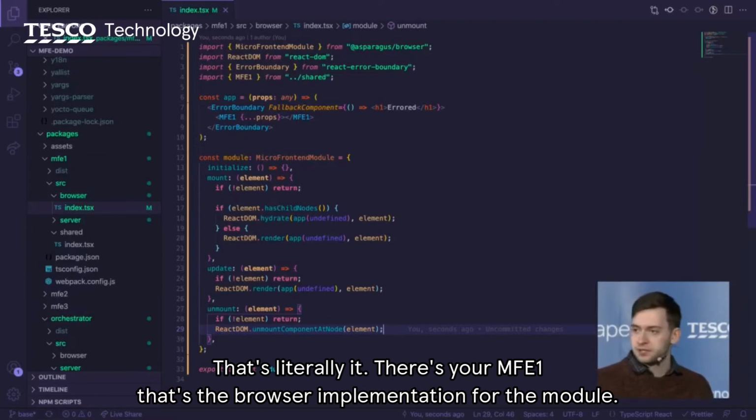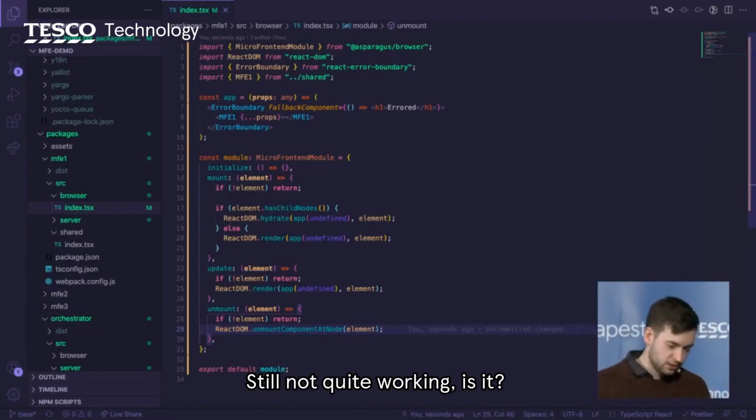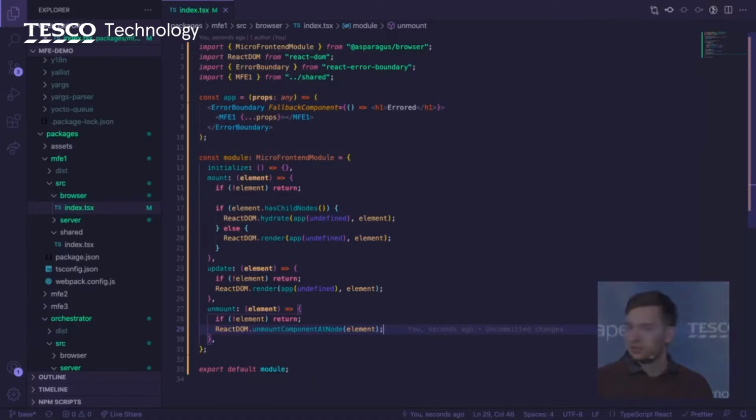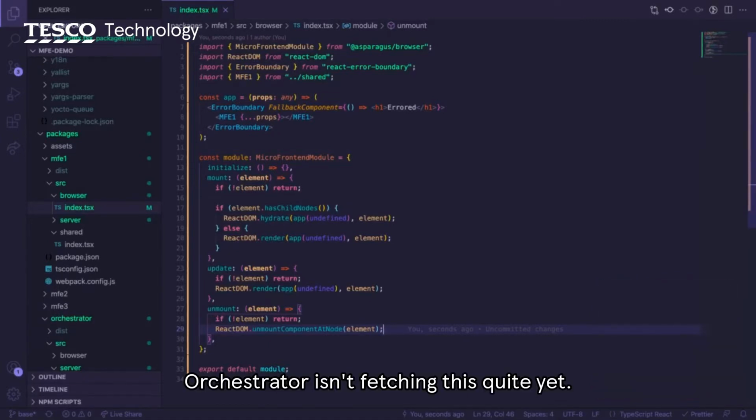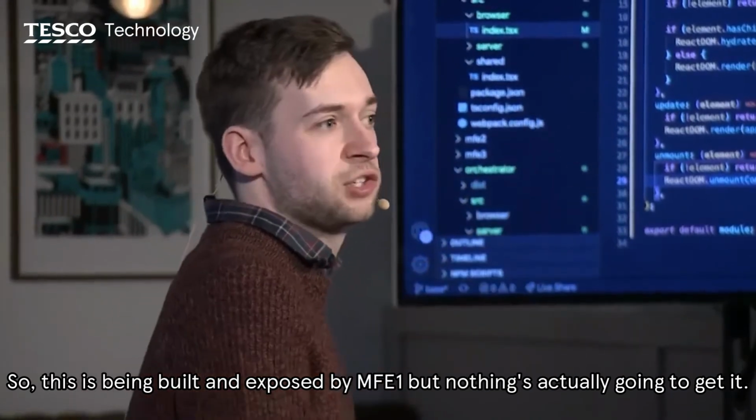That's the browser implementation for the module. Right. Still not quite working, is it? Orchestrator isn't fetching this quite yet. So this is being built and exposed by MFE1, but nothing's actually going to get it.